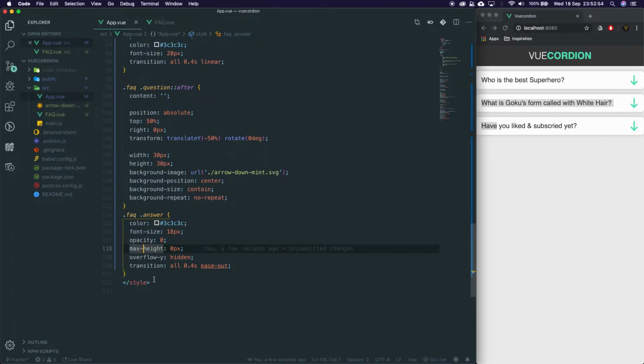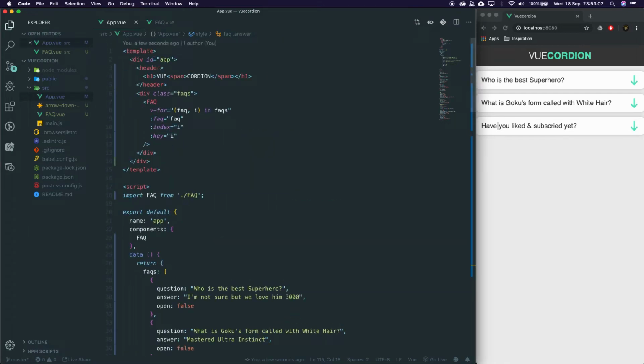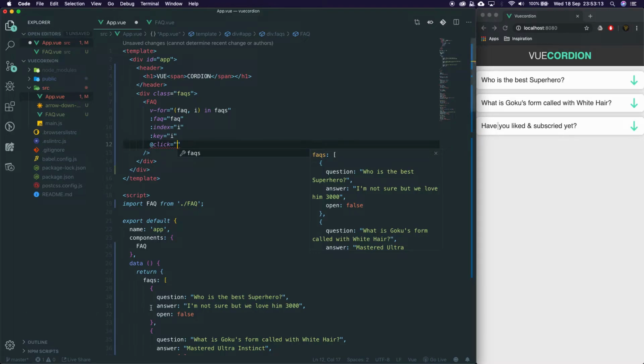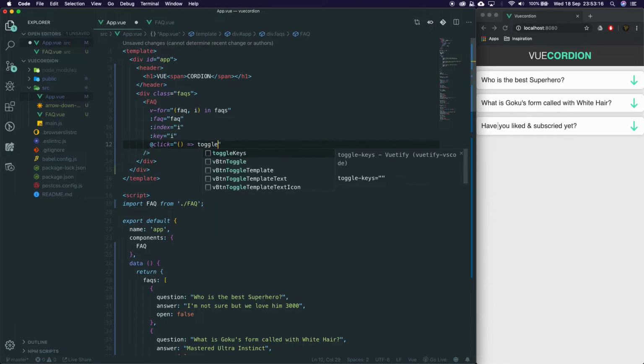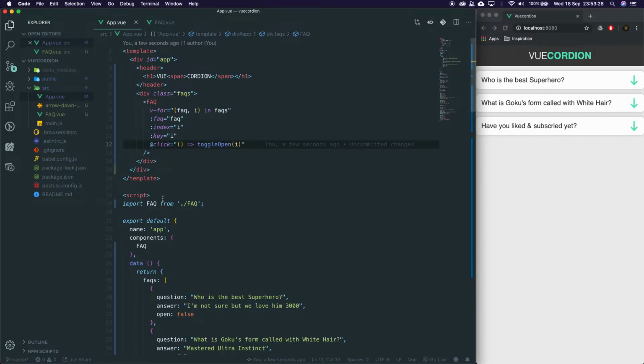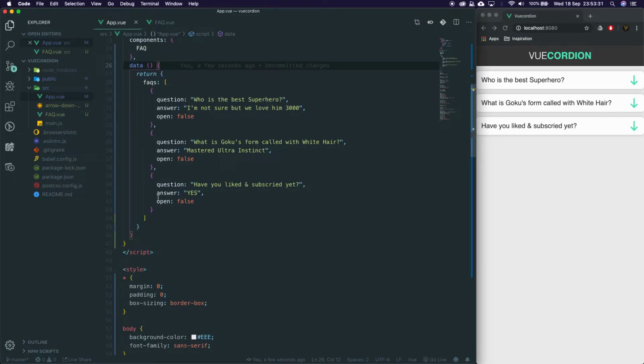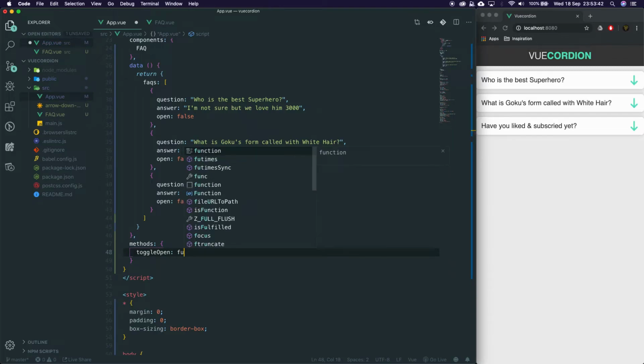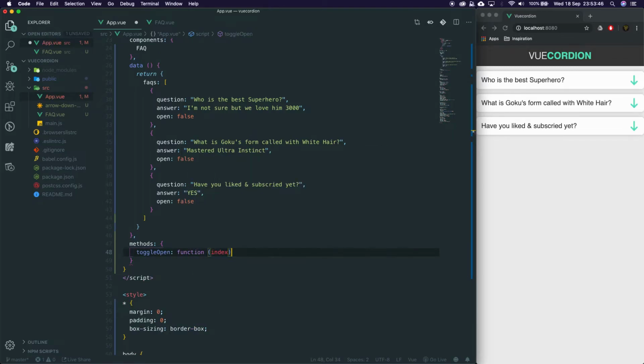So now what we need to do is actually toggle it open. And to do that, it's actually really easy. We need to set up a @click event, which is going to consist of an arrow function, which is going to call a method called toggleOpen. And we're going to pass through the index. And the index is going to be basically our ID, which we use to render the elements to the screen. So down just past our data, we're going to set up a methods property, and we're going to say toggleOpen, which we're going to set equal to a function, which is going to take in an index, which we pass through.